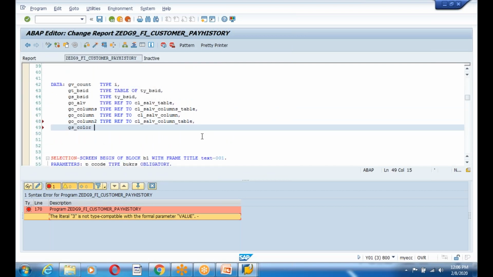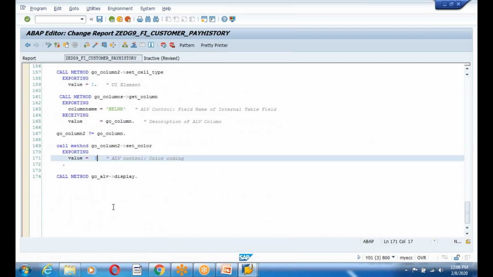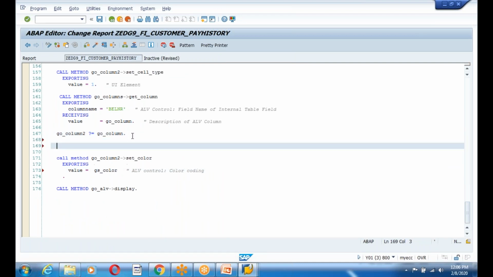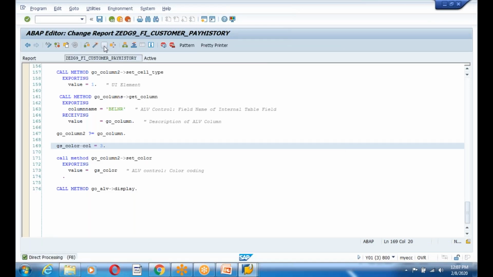There is a structure, guys. If it is a data element, directly I can assign the value, but it's in a structure. So now in the gs underscore color, I need to set the code. Here I need to do gs color hyphen color, which is equal to the color 3. So it's an integer. I can directly send the previous. We'll see. And execute.